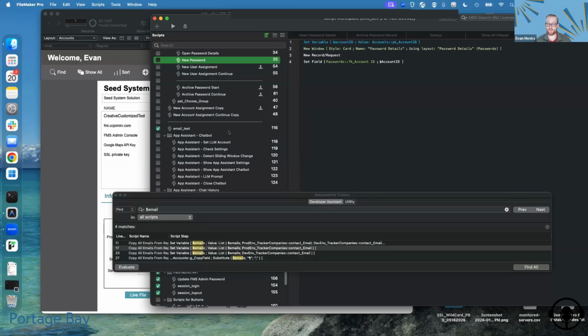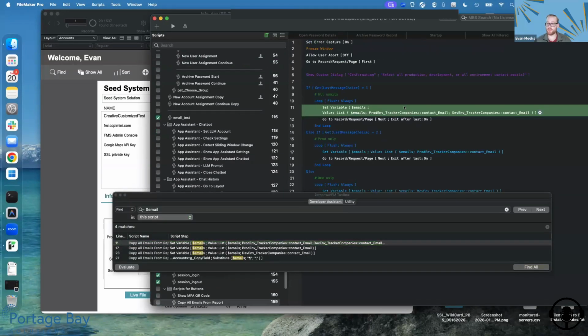Just for brevity's sake, I'm not going to do that right now, because it'll take a while to search all the scripts in this solution. So it's really good for quickly finding, let's say you need this email to see how it was defined. It's quick for finding that.